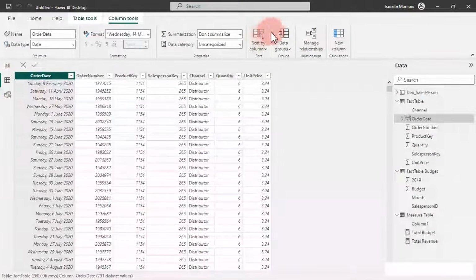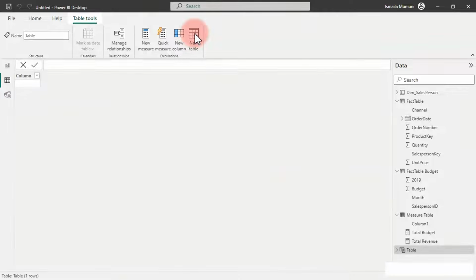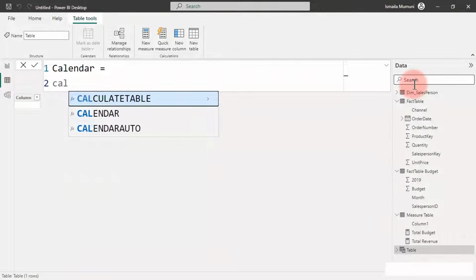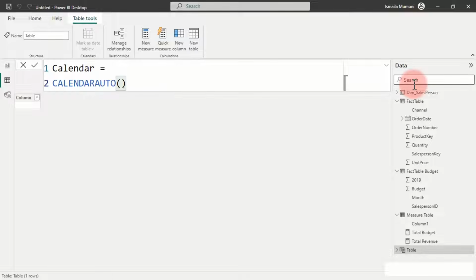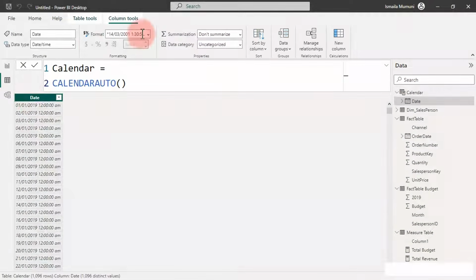We are right here on the data view. All you have to do is go to Table tools right here, and click on New table. Inside the new table, we are going to create a calendar. So I just need to call this one my calendar. With my calendar, I'm going to use Shift Enter, and I want to use CALENDARAUTO. CALENDARAUTO will go inside my fact table, find the date column, and retrieve all the dates we have from the start to the last date. So I can make sure I click on the short format and do this.